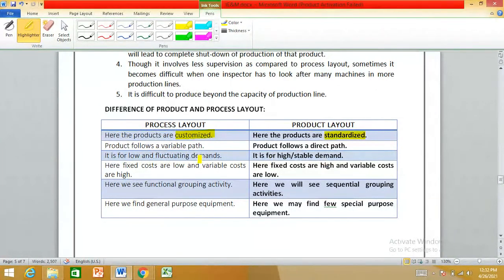In process layout, different products follow different paths. You can say those are variable paths, but in product layout, the product follows a direct path. Process layout is used for low and fluctuating demands, whereas product layout is used for high, or you can say stable, demands. Means today you are getting an order for the same product, and even after 1 year, you will get that type of order for the same product.